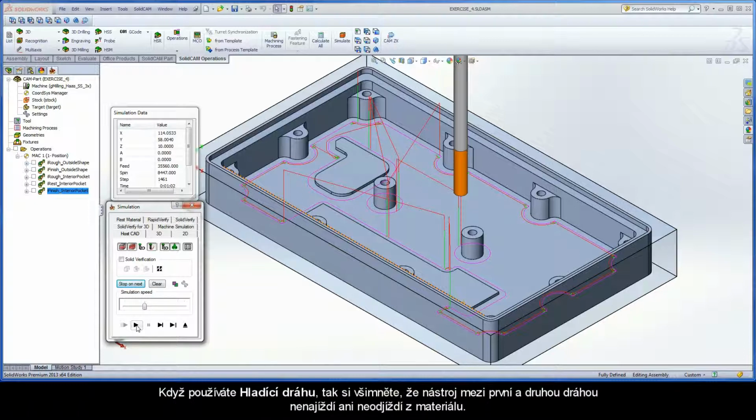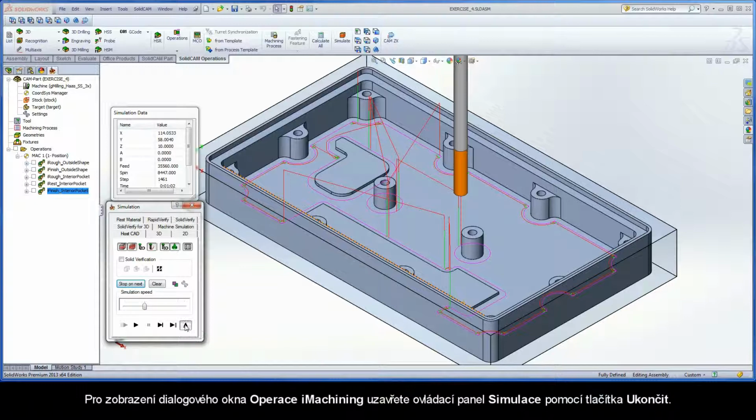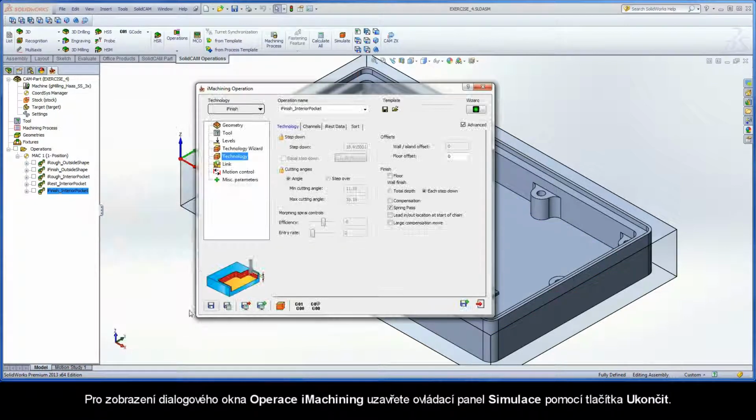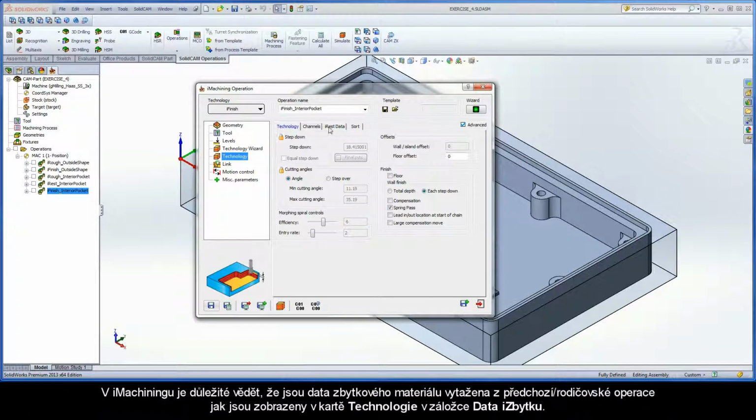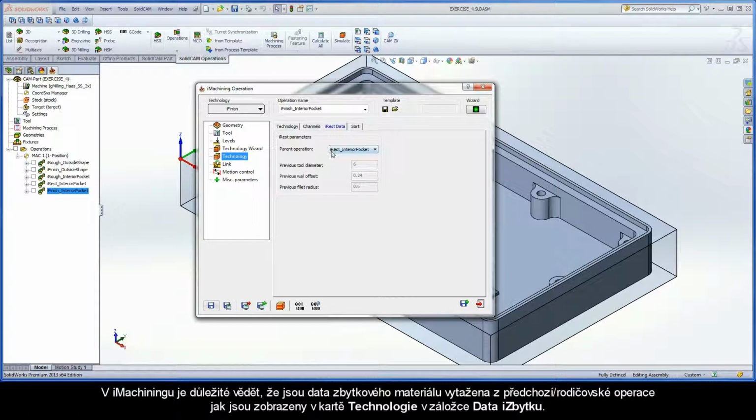When using spring pass, take notice that the tool does not disengage or retract from the material between the primary and secondary pass. Close the simulation control panel with the Exit button to display the iMachining operation dialog box. In iMachining, it is important to know that rest material data is pulled from a previous parent operation, as shown on the iRest Data tab of the Technology page.